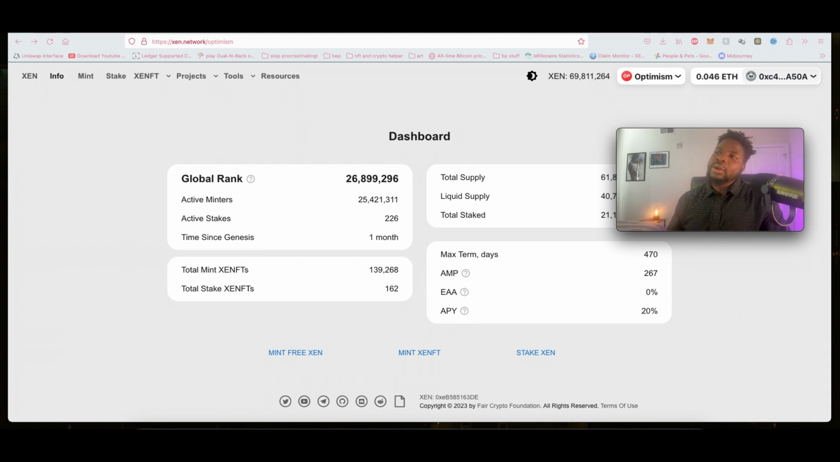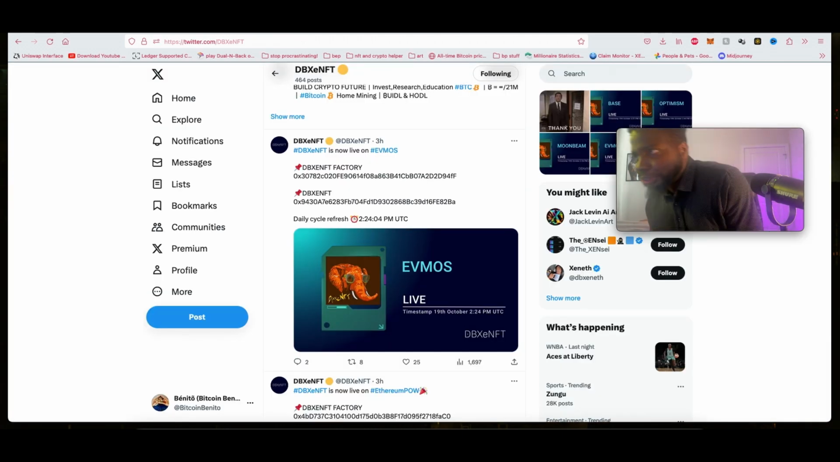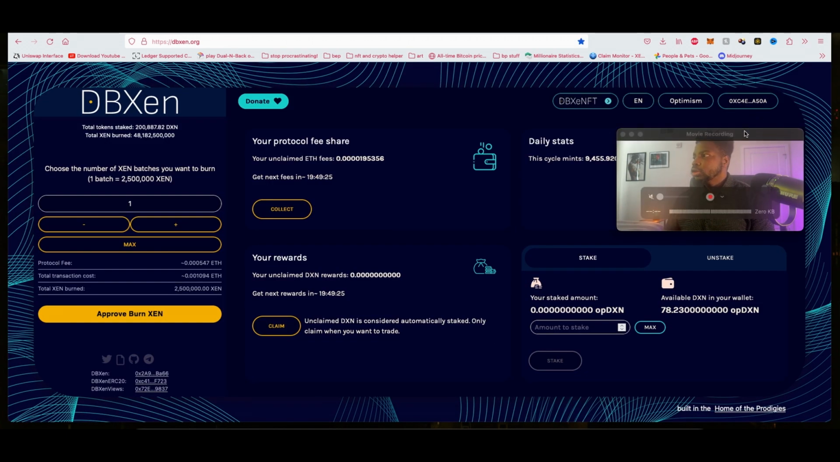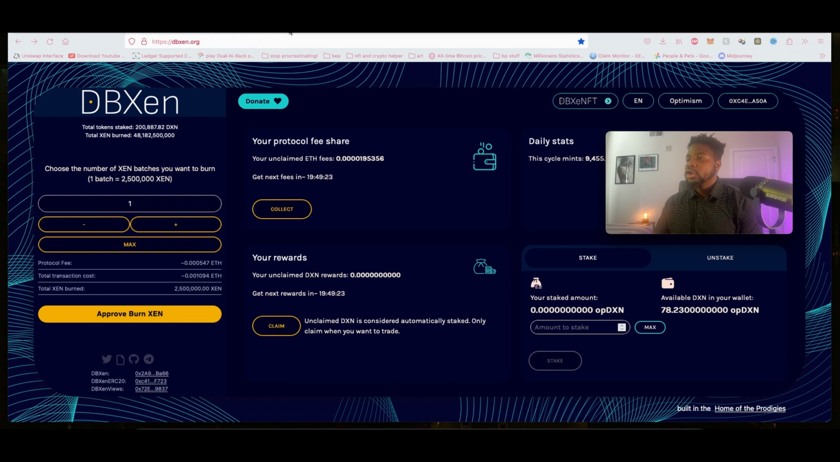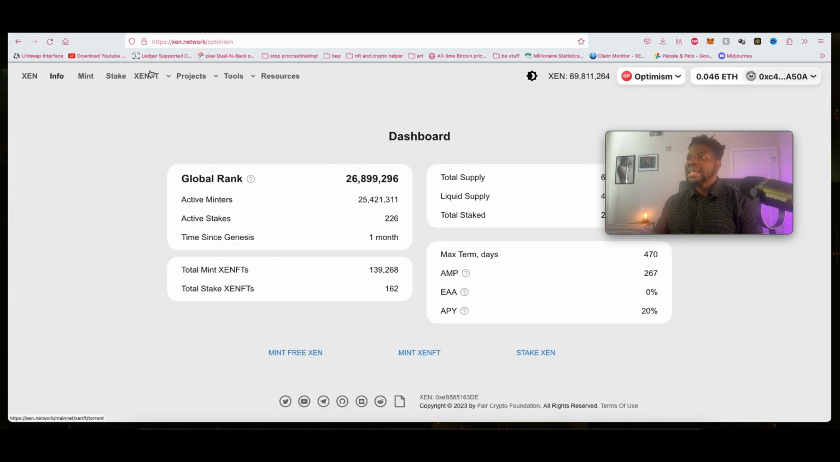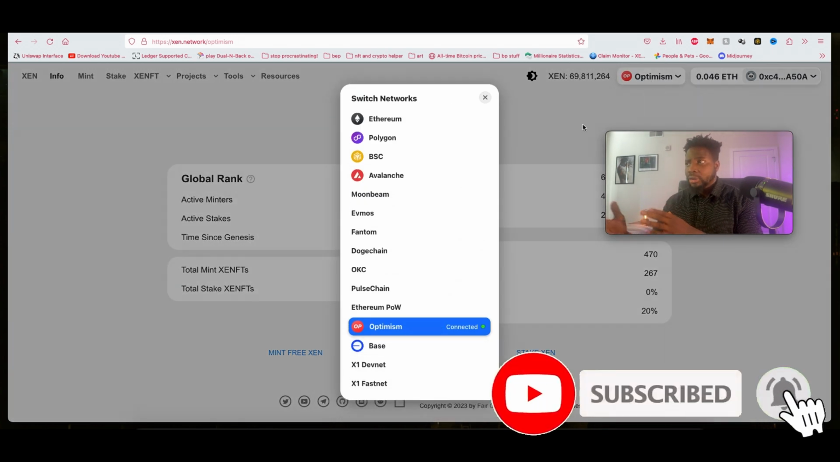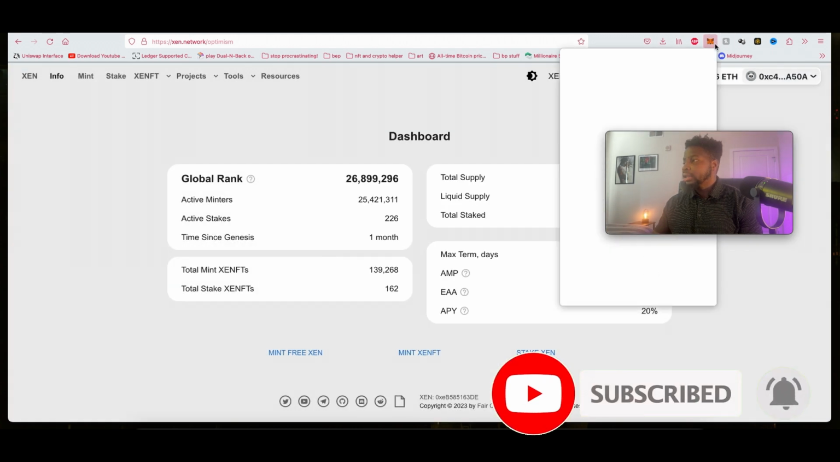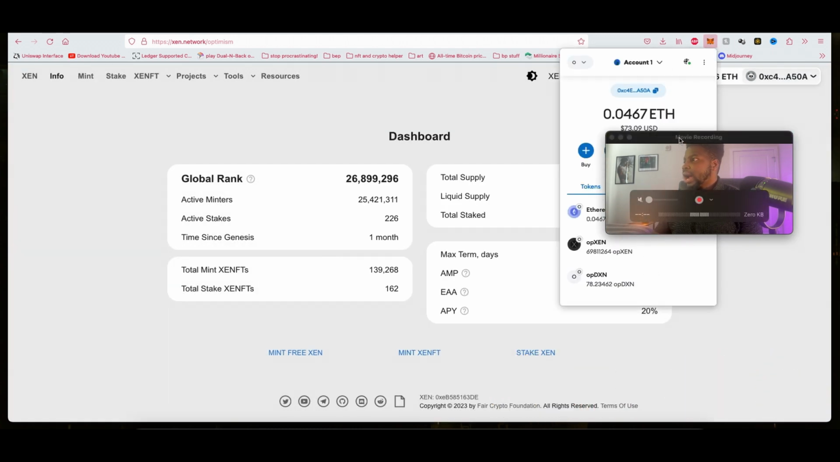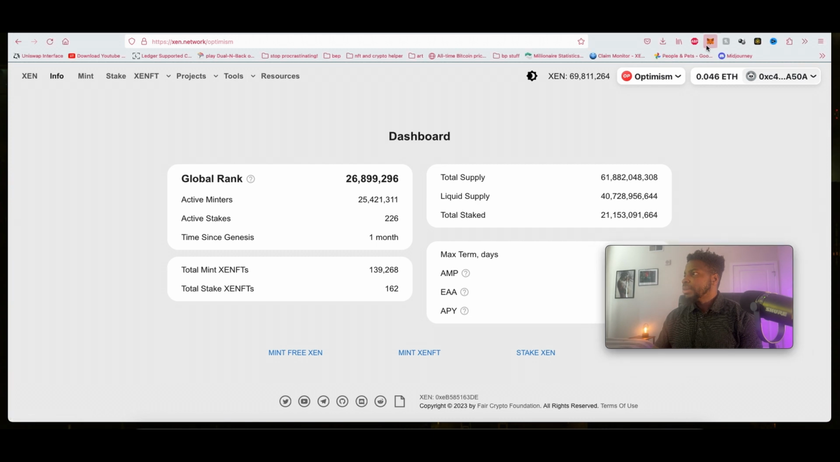So today I'm going to give you a step-by-step of how to get your DBxenFT on Optimism using the DBxen website. So first of all, you must have a ZenFT, okay? So go to zen.network, click on the Optimism option. And by the way, you need to have an Optimism option on your wallet. On your MetaMask is what I use. So I'm using Optimism on my MetaMask.